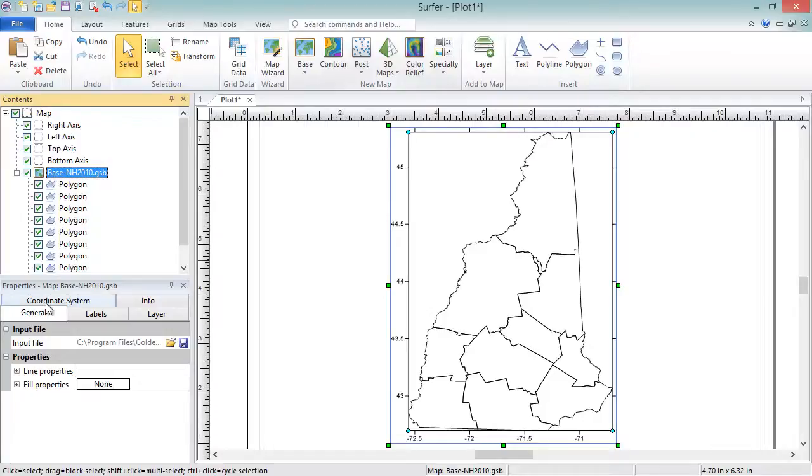The General page contains many generic options. In the Input File section, next to the file name in the Input File field, you can click the Open File button to change or reload the file used to create the base layer, and you can click the Save File button to save the file out as a new file.